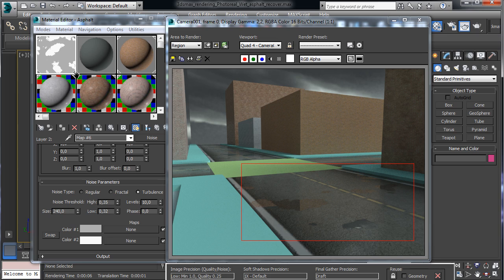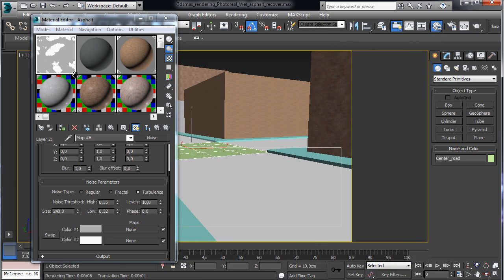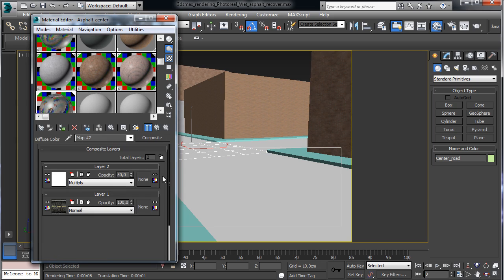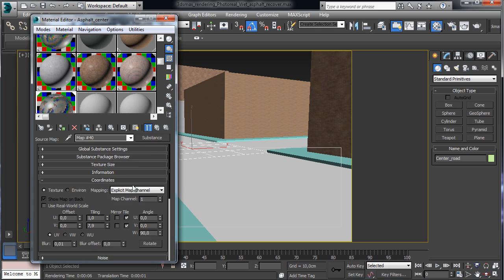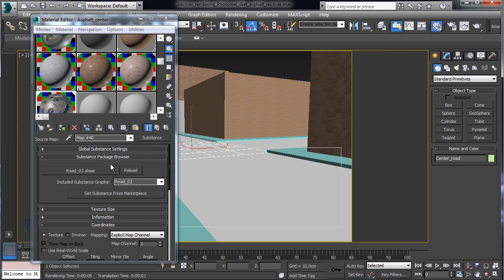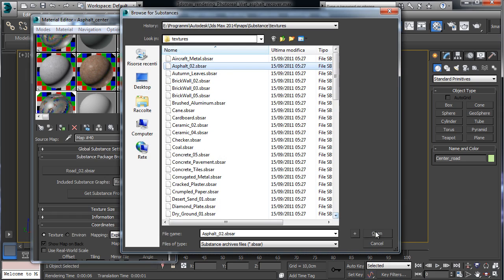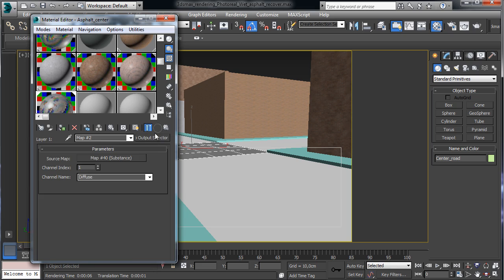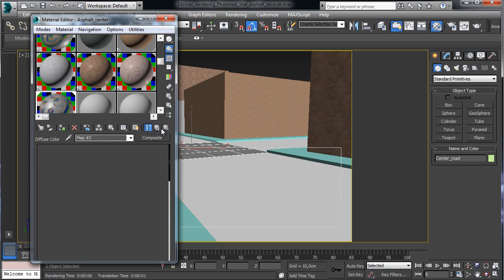So let's do the same for the other materials. So we need to work on this one, and to do something like that we can go at the top and we copy this one and we call it asphalt center, assign, and let's go on the first map there, and in the substance we go to road, we load the asphalt. It should be okay. Okay, perfect.